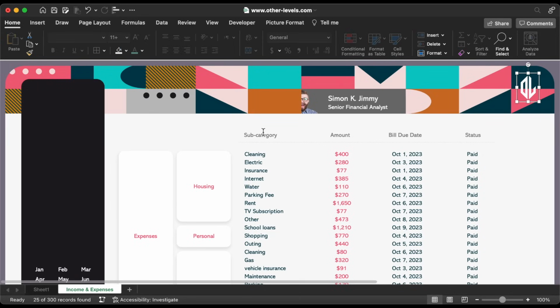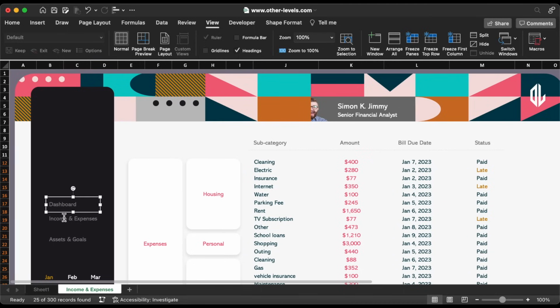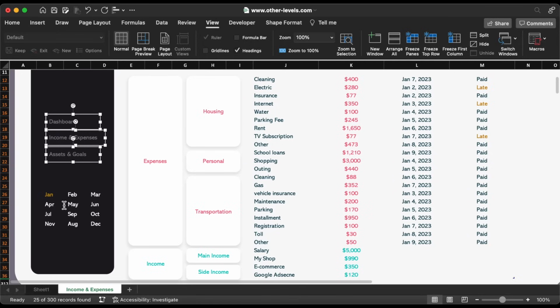It's time to add dashboard sheets on navigation pane. This will enable us to navigate between different sheets. Copy any text box and rename to dashboard. Add 2 more for the income and expenses and assets and goals. Adjust the position and distribute the alignment vertically.